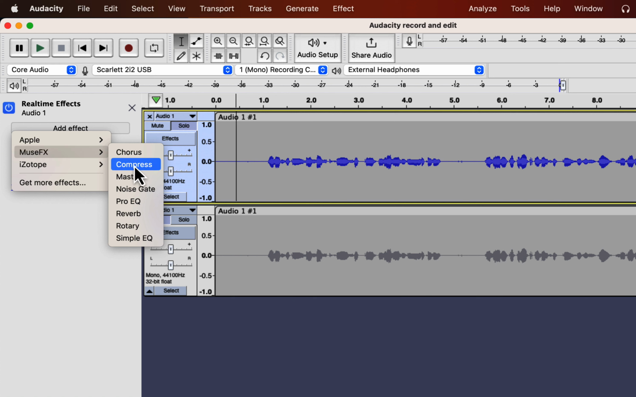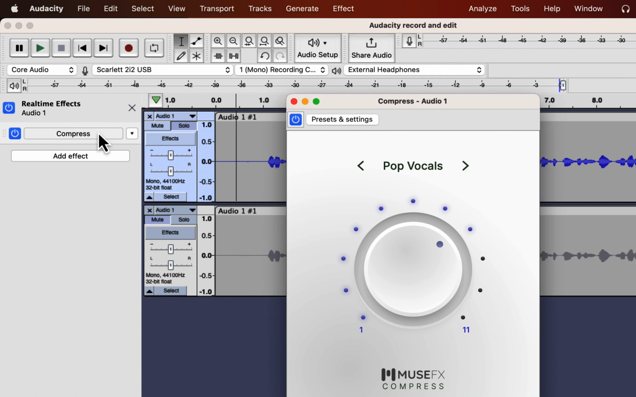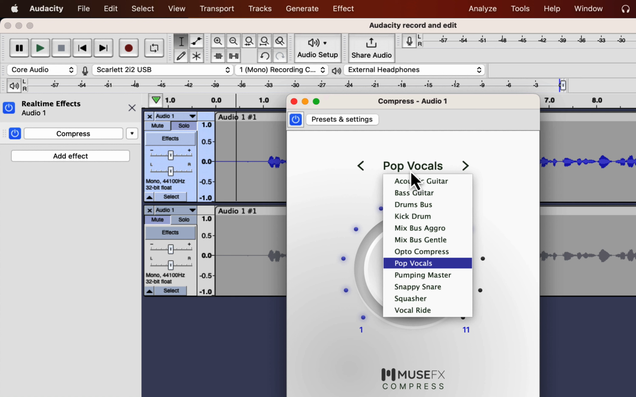The first one is compress. Compress will reduce the gap between the louder and the quieter sounds. MuseFX compress also makes the sound louder after compressing. The compress effect is added and clicking on it will open the configuration pop-up. Real-time configurations are easy to configure. You will listen to the audio using different presets and decide which one sounds best.